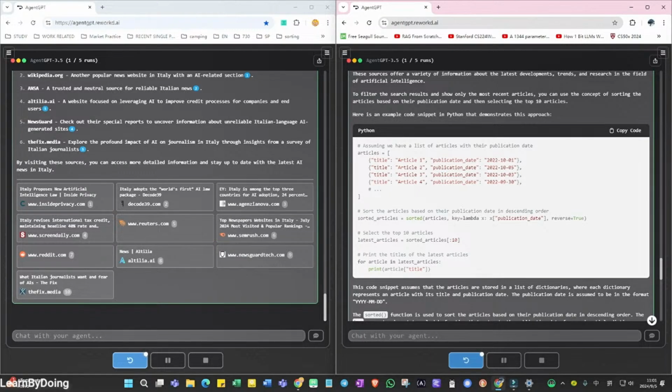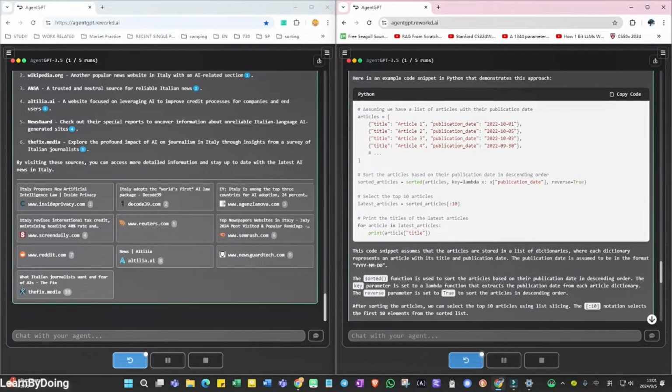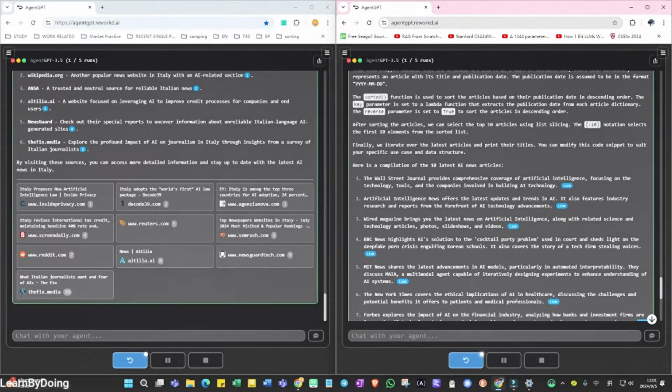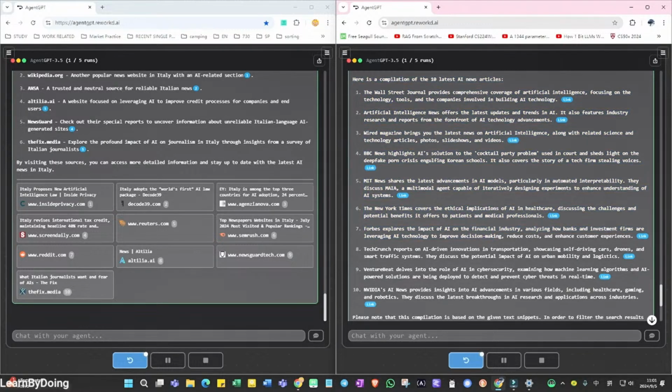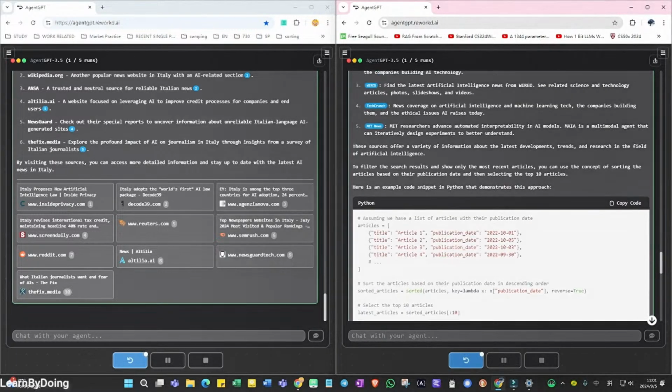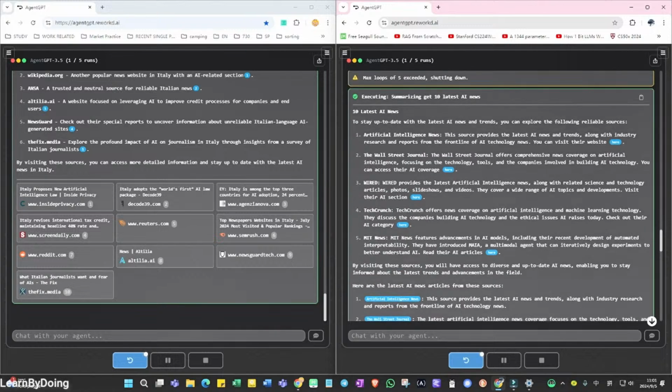And I can rewrite the code. But if you just show it here, I think it's just an indication that I could try it, but that's not a function for anything here. So then it actually gave me the compilation of the 10 news. So in my opinion, some of the results have some repetition, right?